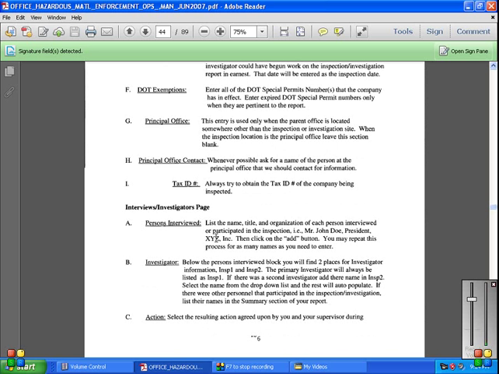Below the person interviewed block, you will find two places in the investigator information, inspector 1 and inspector 2. The primary investigator will always be entered as INSP1, and if there is a second investigator, add their name as INSP2. Select the name from the drop-down list and the result will auto-populate. If there is a person who participated in the inspection and investigation who is not listed, list their names in the summary section of your report.